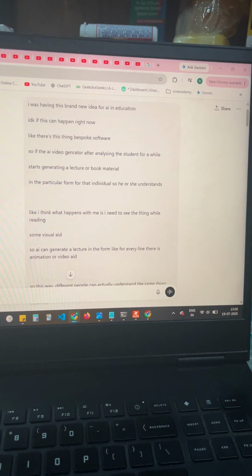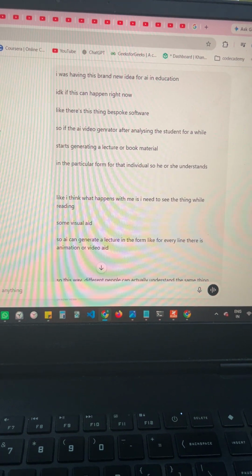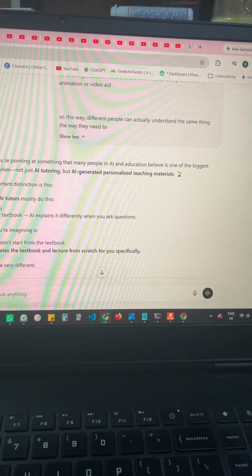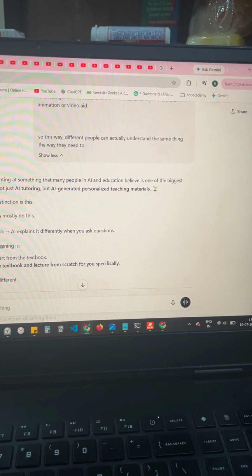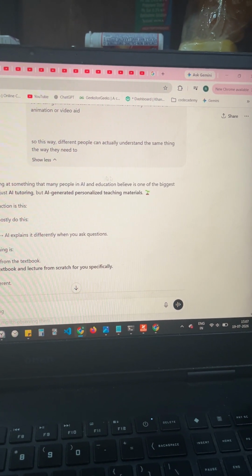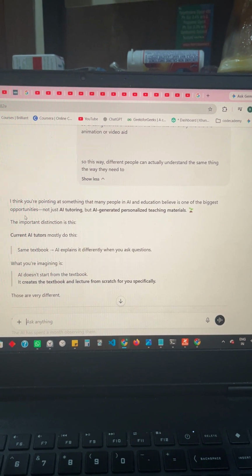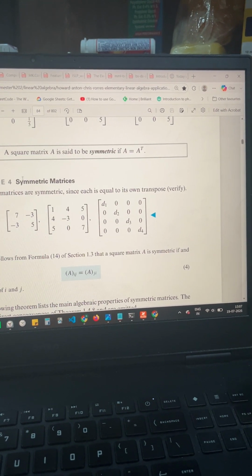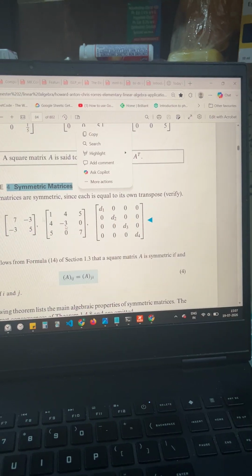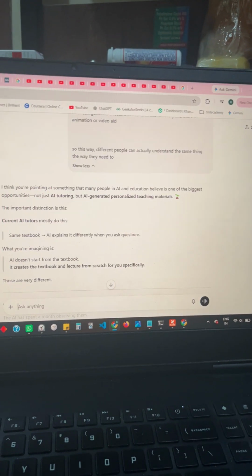So yeah, I even talked with ChatGPT for a while about this idea. Current AI tutors give the same textbook explained differently. Currently, there's not much of a visual kind of thing happening in AI tools. If they pull it off, it would be really good. It would be a game changer in education. Just imagine you're reading a textbook. As you read, you just highlight, and voila, there's an animation. There's a short animation of what's going on. So that would be really nice.